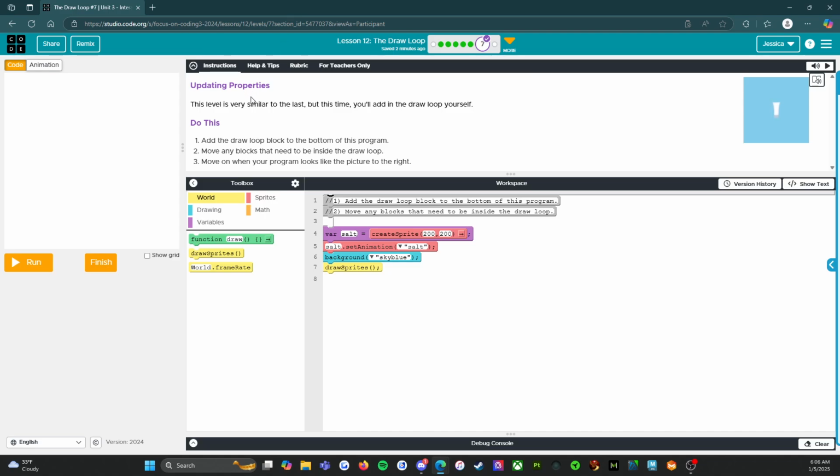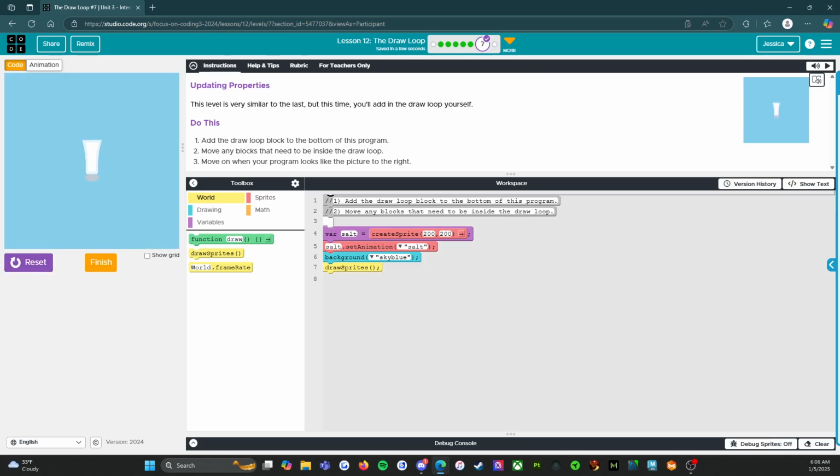It says updating properties. This level is very similar to the last, but this time you'll add in the draw loop yourself. So you've got to figure out what needs to go down here in order to make this work. If I press run right now, you see a blue screen and a salt shaker. We want to make the salt shaker shake.